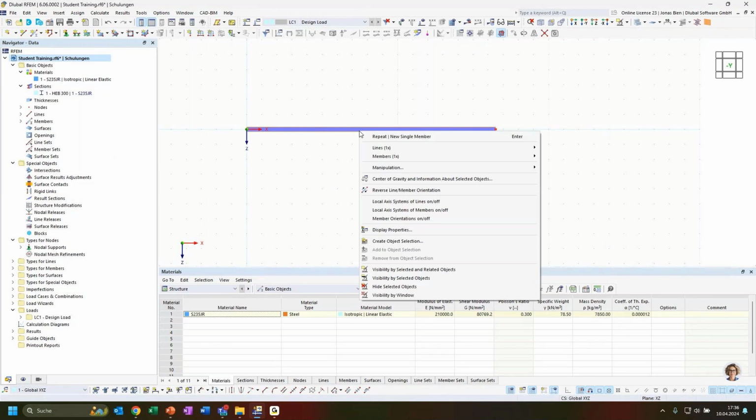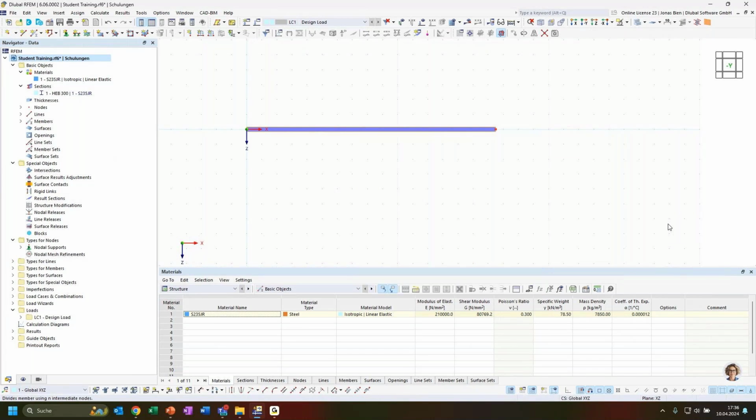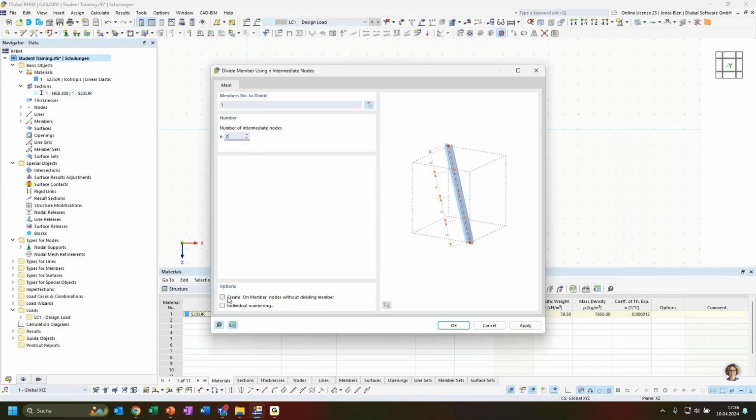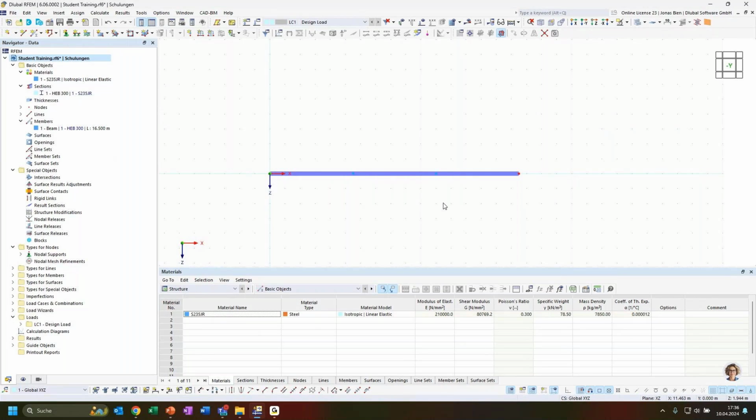Then we had two additional nodes on this member where we want to connect the vertical truss members. So I divide this member by two intermediate nodes, and I set the option to create a member on node to, because I don't have to divide this member this way. It can stay one single beam element. Then now, how do I define the secondary truss structure best way?